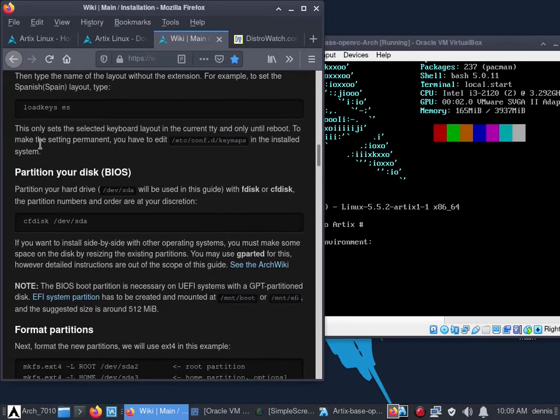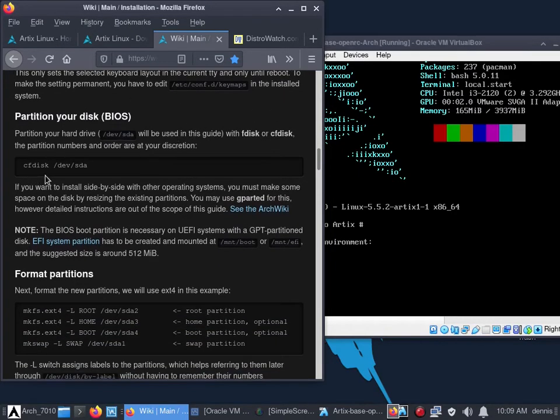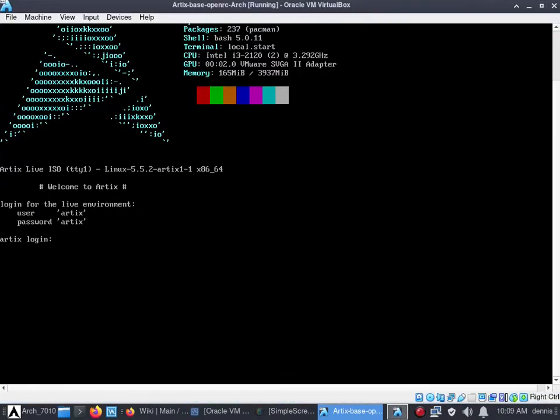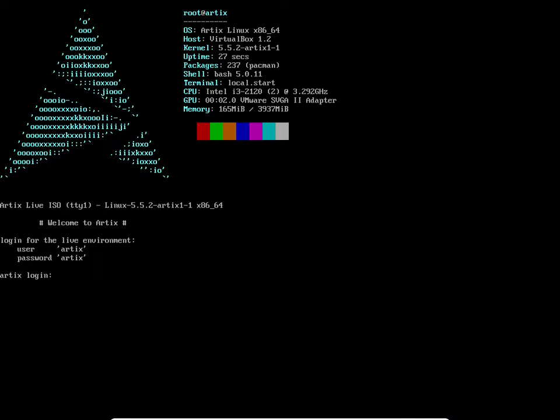You'll notice there is no timedatectl. We skipped that portion of the Artix wiki because that's based on systemd, and this is OpenRC, another system management. First thing we got to do is run cfdisk. And so we're using BIOS. Might as well make it full screen so we can see.